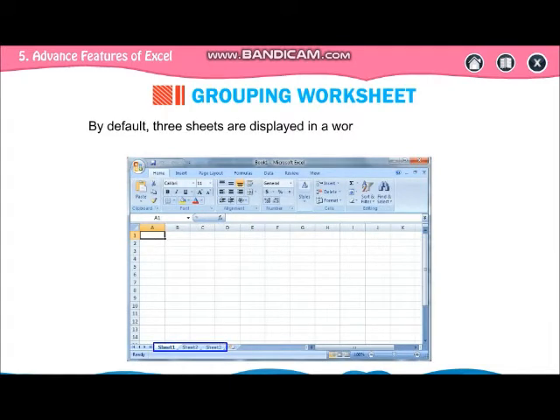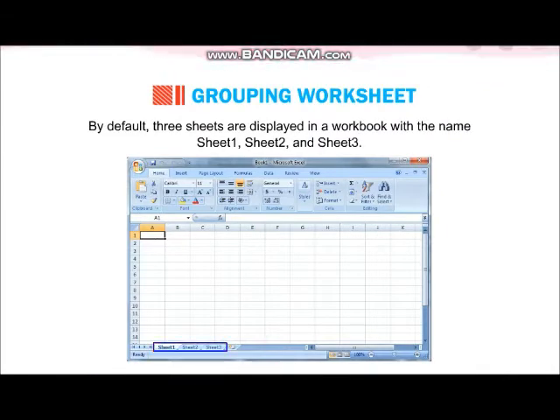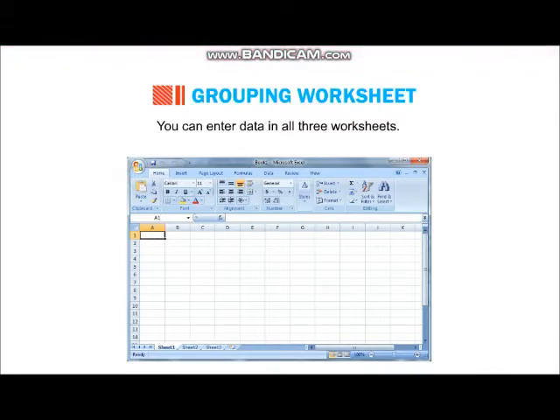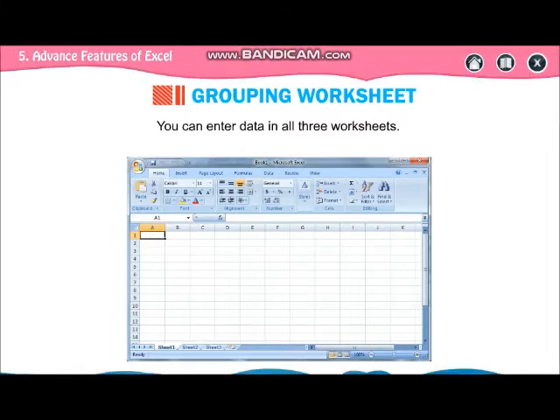As you all know, by default, three sheets are displayed in a workbook: sheet 1, sheet 2 and sheet 3. You can enter data in all three worksheets at the same time. Suppose I write here the roll number and the name of the student, and that roll number and name will appear in sheet 2 as well as in sheet 3.